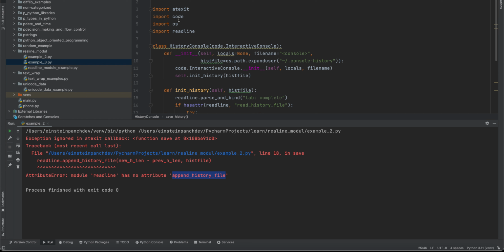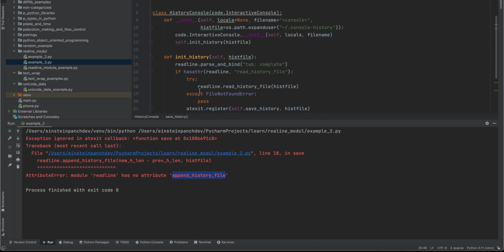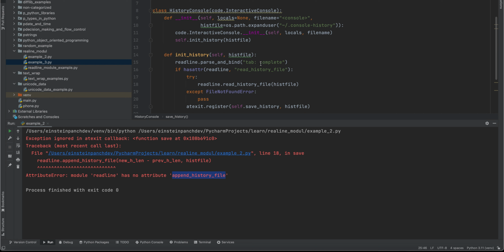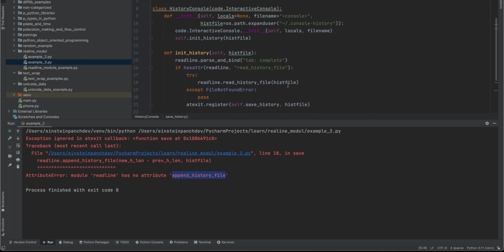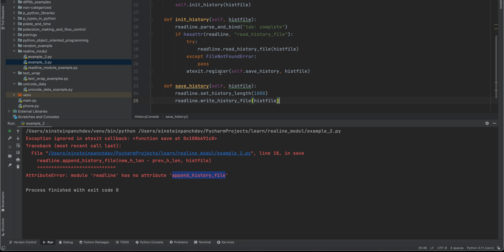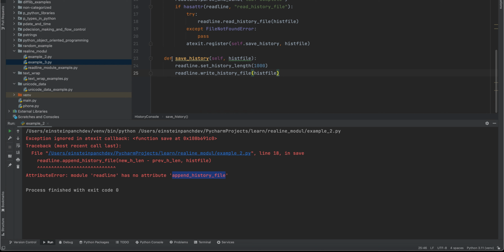import atexit, import code, import os, import readline. class HistoryConsole(code.InteractiveConsole): def __init__(self, locals=None, filename="<console>", histfile=os.path.expanduser("~/.console-history")): code.InteractiveConsole.__init__(self, locals, filename); self.init_history(histfile). def init_history(self, histfile): readline.parse_and_bind("tab: complete"); if hasattr(readline, "read_history_file"): try: readline.read_history_file(histfile); except FileNotFoundError: pass; atexit.register(self.save_history, histfile). def save_history(self, histfile): readline.set_history_length(1000); readline.write_history_file(histfile).